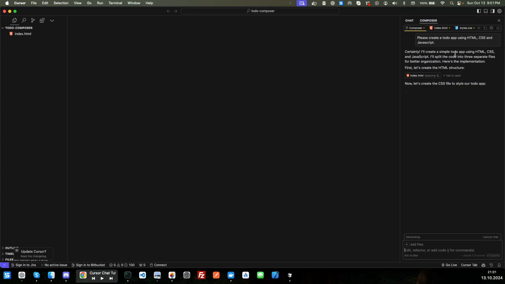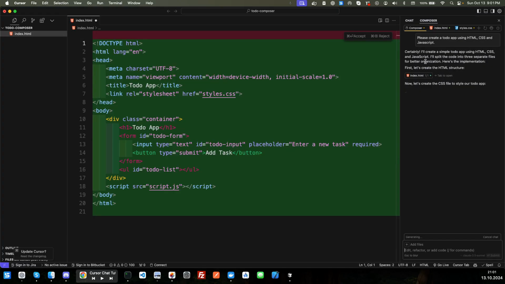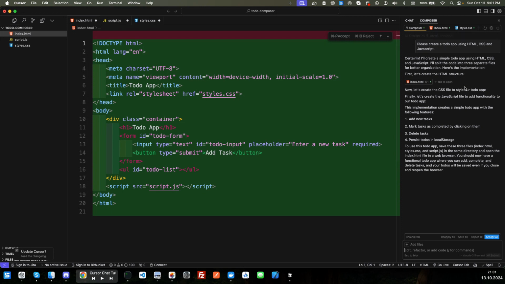Certainly, I'll create the simple to-do app using HTML, CSS, and JavaScript. I'll split the code into 3 separate files for better organization. Here's the implementation. First, let's create the HTML structure. Now let's create the CSS file to style our to-do. Finally, let's create the JavaScript. This implementation creates a simple to-do app with the following features: add new to-dos, mark to-dos as completed, delete tasks, and persist to-dos in local storage. So this time it automatically is doing local storage.